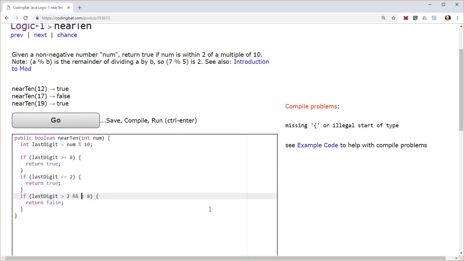Oh, here it is. That's another common mistake, and I just made it. I have to ask if last digit is greater than 2 and last digit is less than 8. It's not enough to say last digit is greater than 2 and less than 8. I still have a problem here. The idea makes sense, but let's see here.